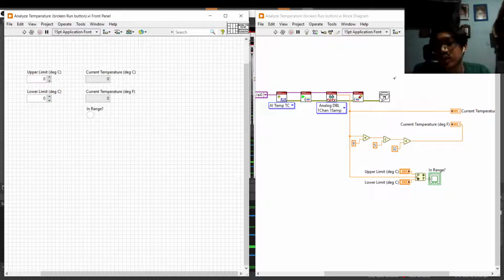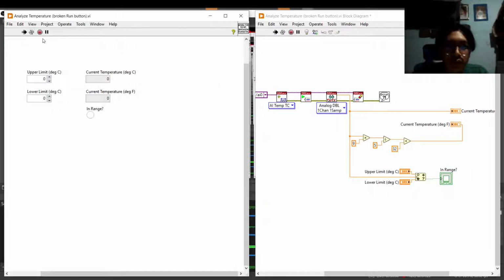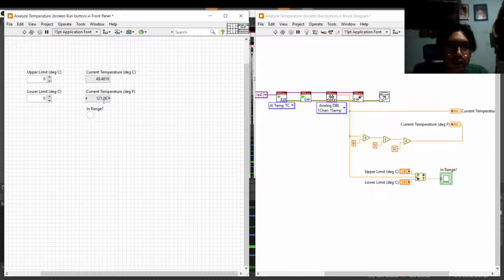So the three parts that we modified: the constant pipe was not connected with a wire on the divide. This current temperature was a control before, so we just changed it into an indicator. And this one was previously a string indicator, but now we changed it to a boolean indicator. So let's try running this one. Okay. In range, no. So let's make this 100. Yeah, okay. In range, yes.